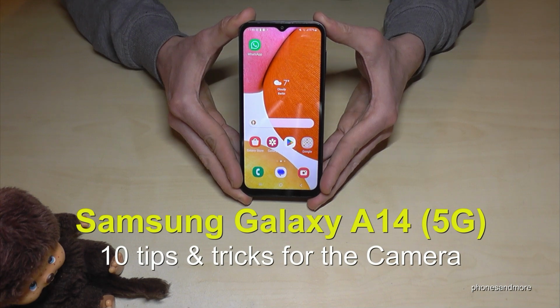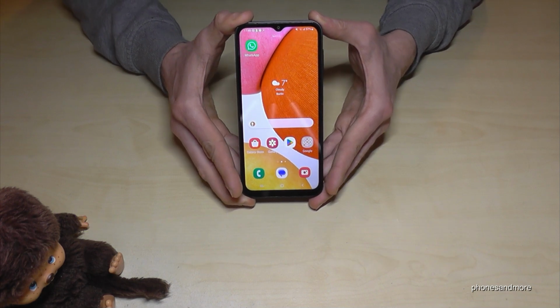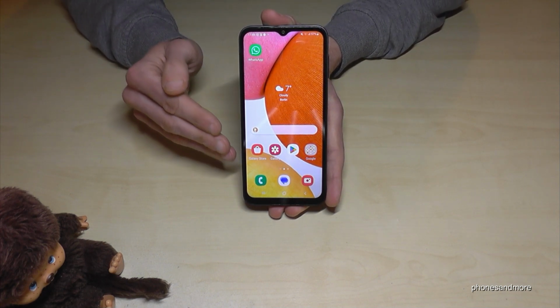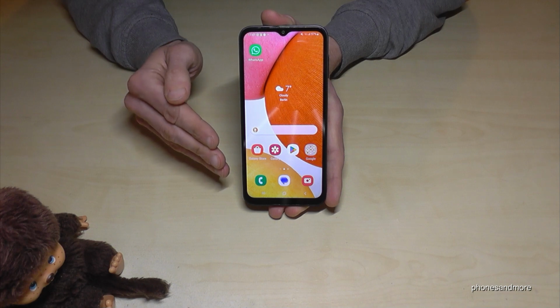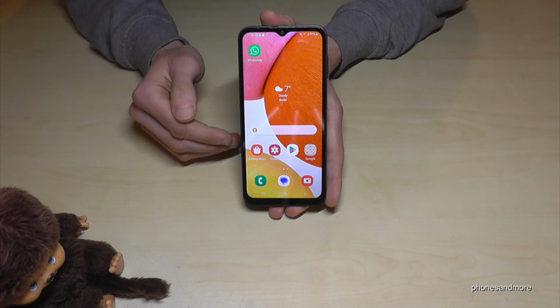Hello everybody, I want to show you with this video 10 tips and tricks for the camera at the Samsung Galaxy A14 and A14 5G. And the first thing I want to show you is, did you know that you don't use the full 50 MPs of the camera? You're just using 12 MPs. So if you want to have the fullest resolution, you have to change detail. Let me show you how.